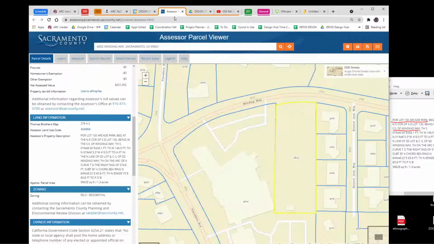So let's see what that means on here. It's going to start at the northeast corner, right there. Then go south 1 degree east, so it barely tips out this way, for 421 feet. Then west 140, then due west 146.5 feet. Then north a little bit west for 419 feet.